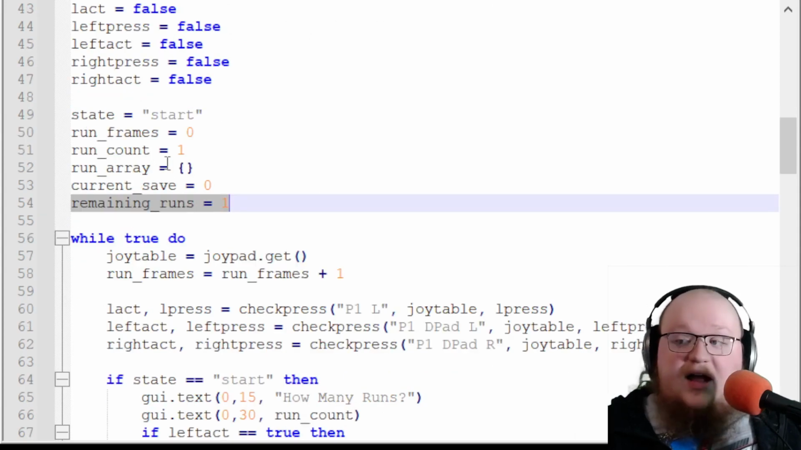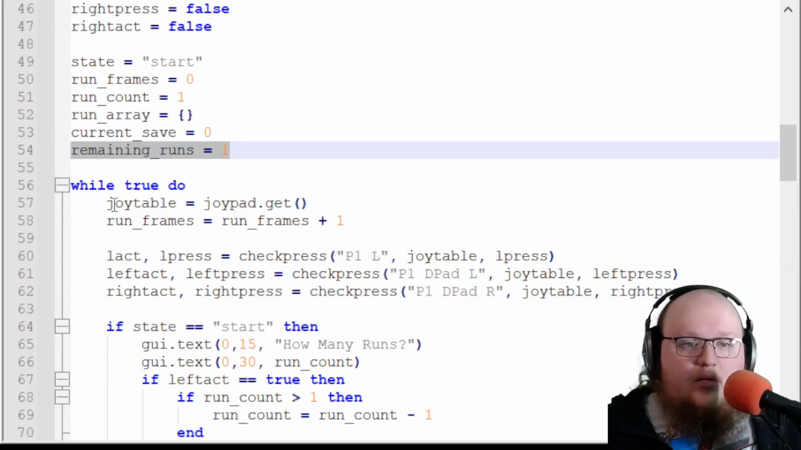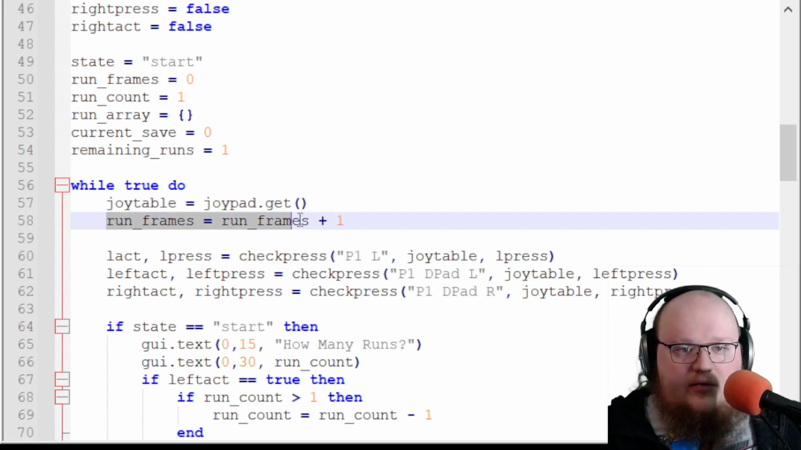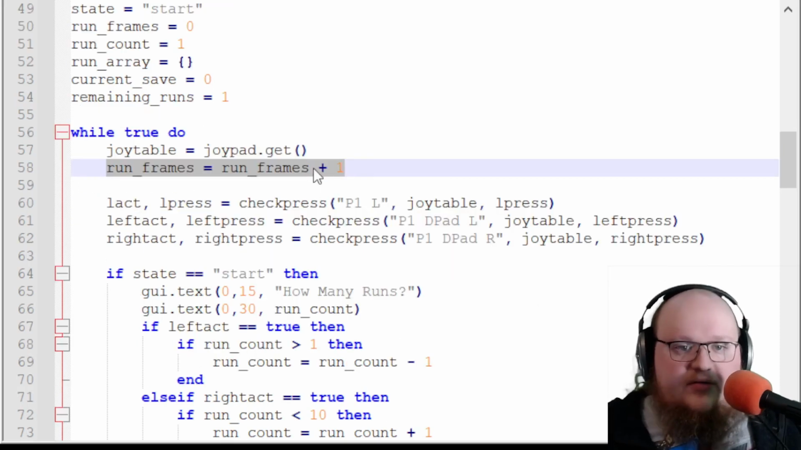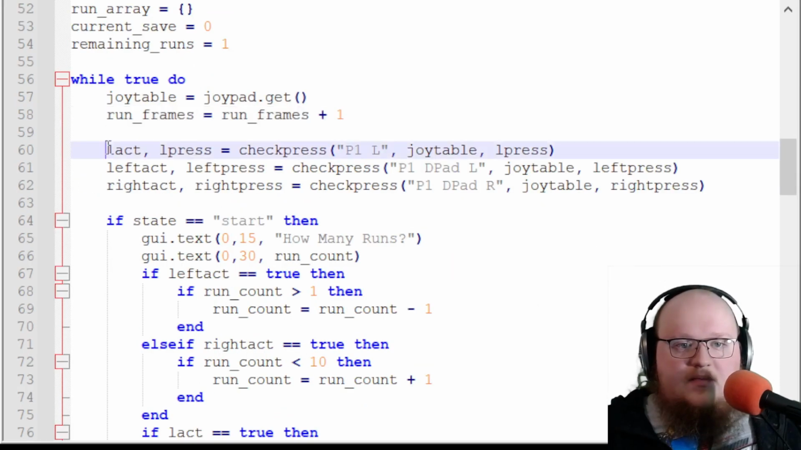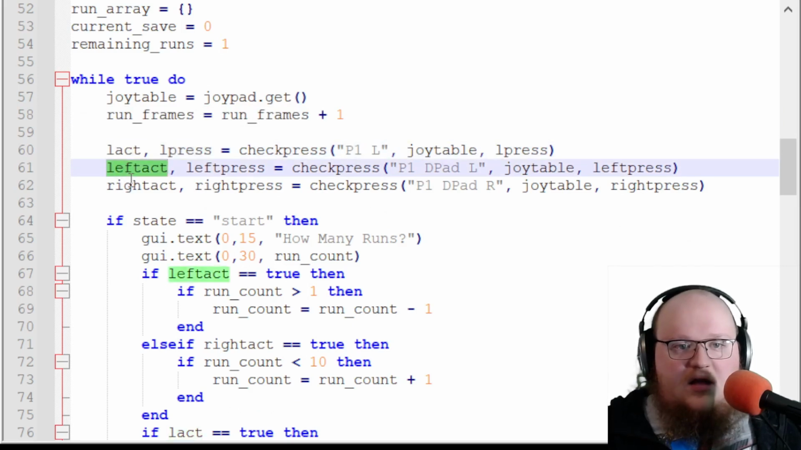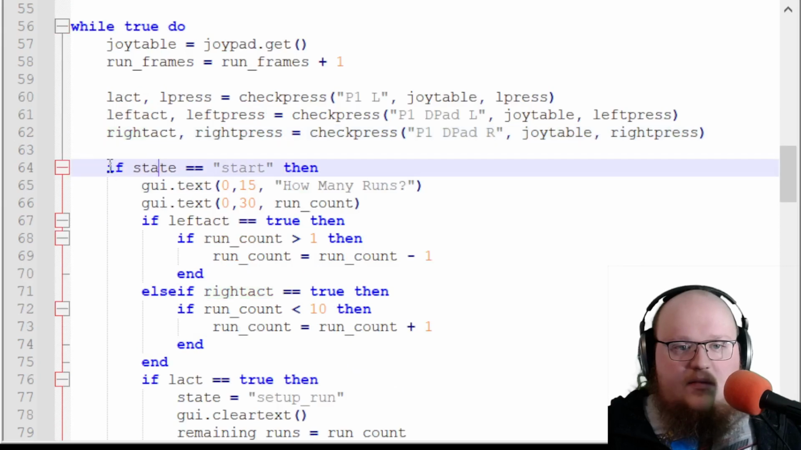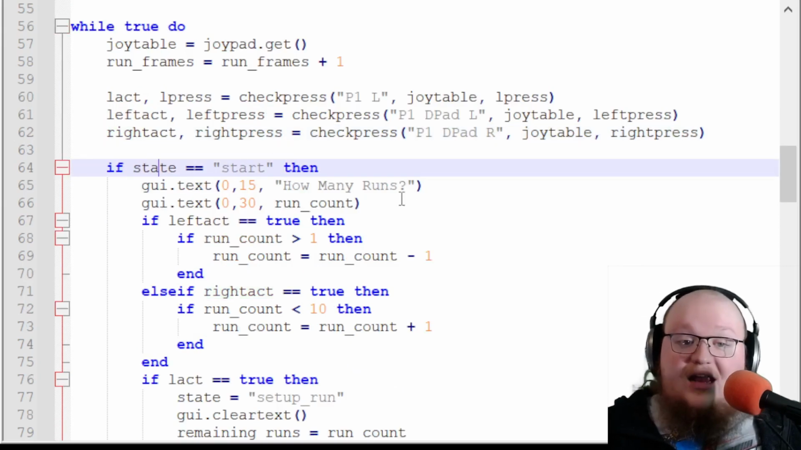And then we get into the logic for what we are doing every single frame. We get what buttons have been pressed. We increment our frame count. We check if we need to do something based on the left shoulder button being pressed, the left D-pad and the right D-pad. And then we start based on what state we're in.